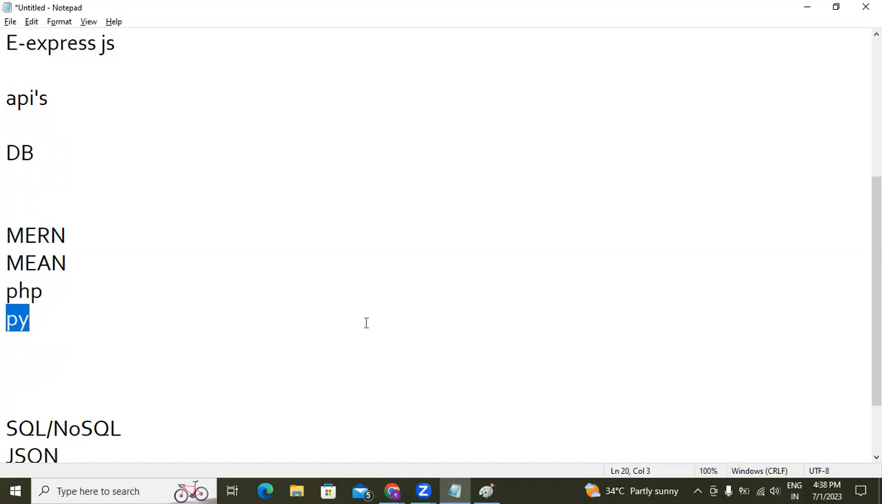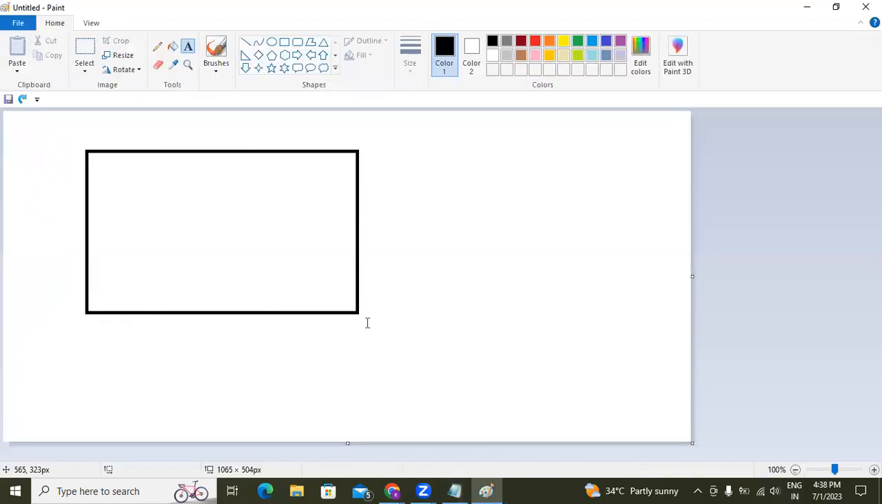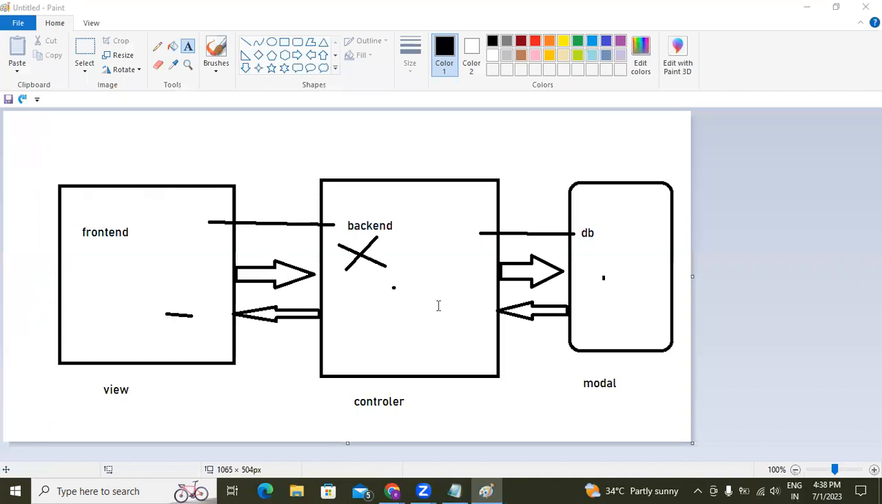No matter which backend programming language you use, 100%, it is connected with a database, mandatory. If it is not connected to the DB, that is not a dynamic application. That is not a web application. It is just a normal front end only. It is a static website only.